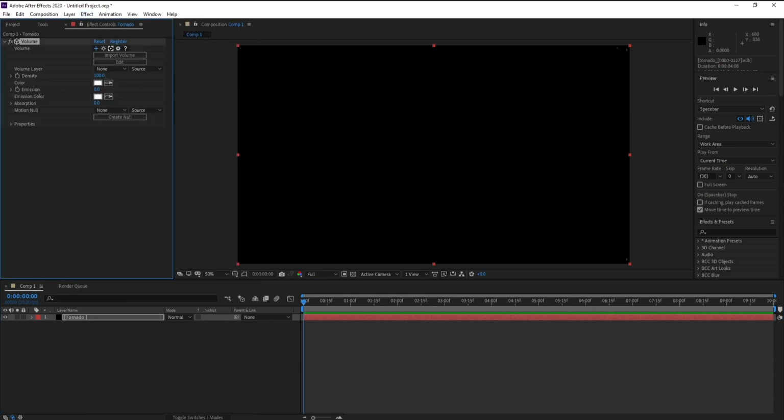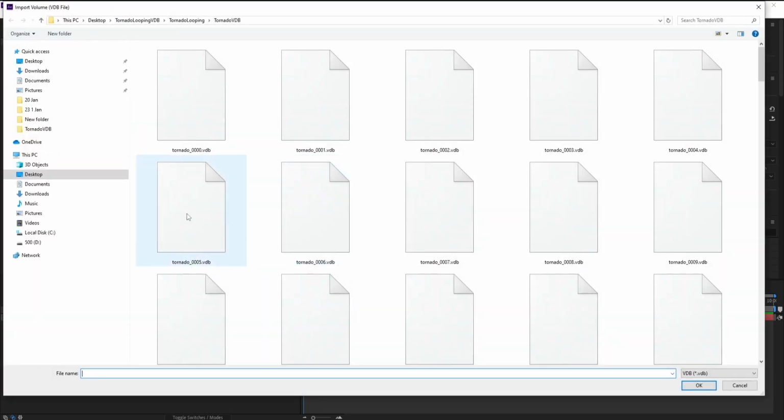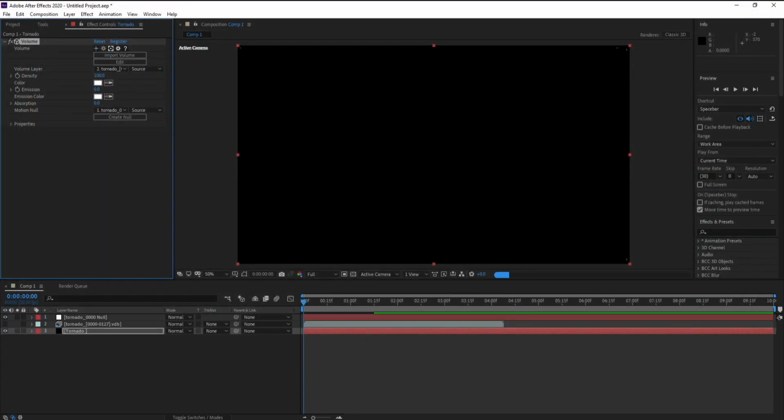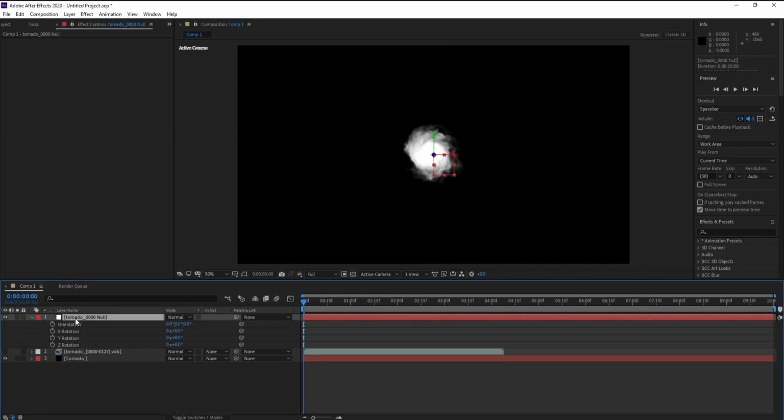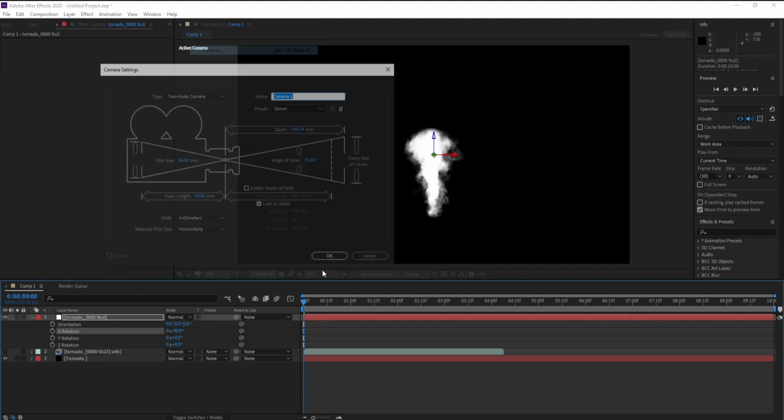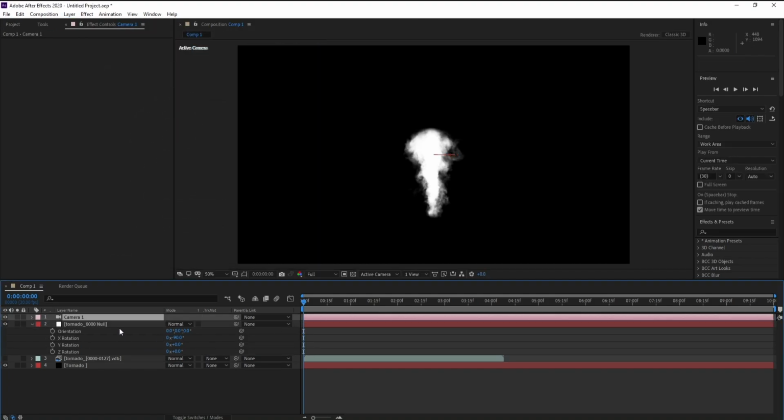OK, and now I'll go to import volume and choose anyone. Double click and see. OK, now we have a null. Press R and I'll go to X rotation, change it to -90 like this. Okay, so now I'll go to layer, new camera, and hit OK.